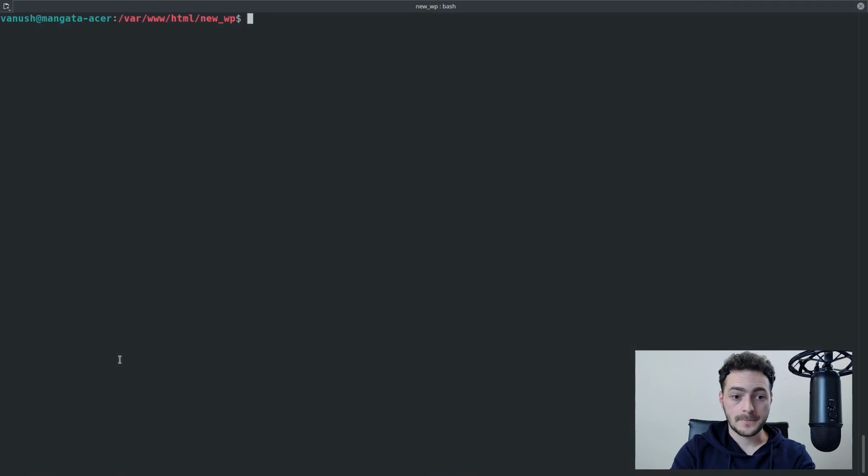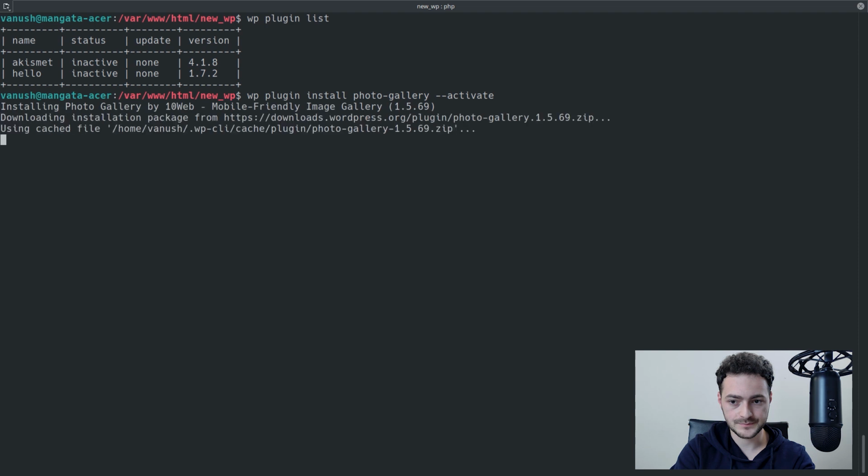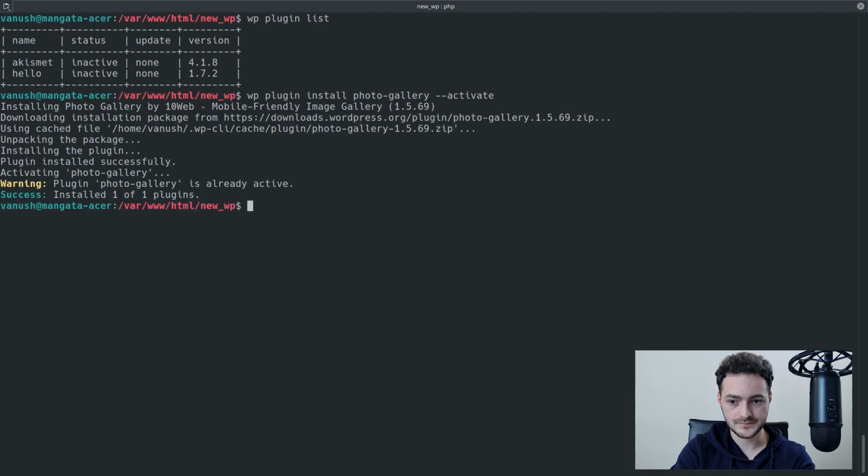Now let's check the plugins. To get info about installed plugins, you have to run WP plugin list. There it is. See? Now, to install plugins, you have to run WP plugin install and the plugin name. Also, you can install and activate a plugin at the same time. For example, we can run WP plugin install and let's go with photo gallery with the argument activate. Let's check it, and there it is. We got it in our list.